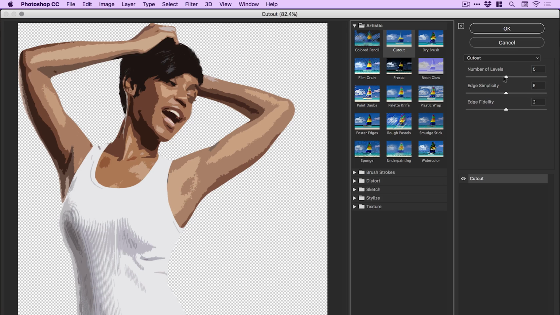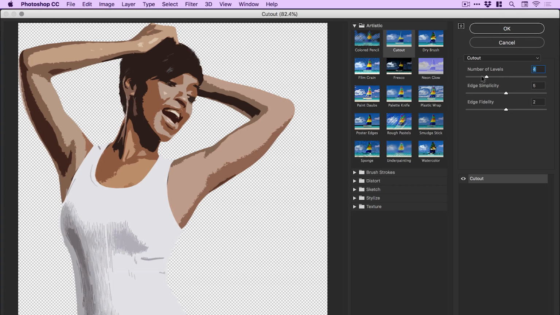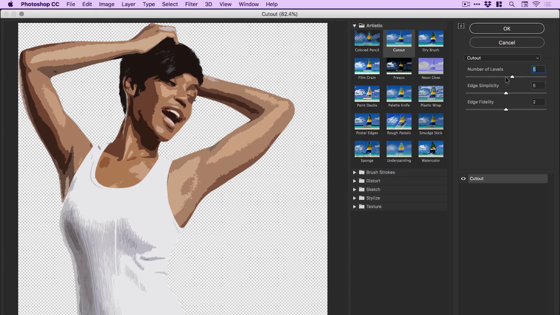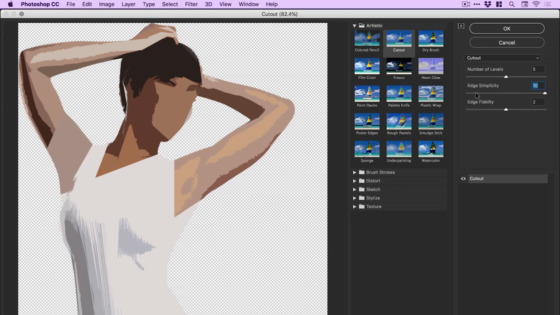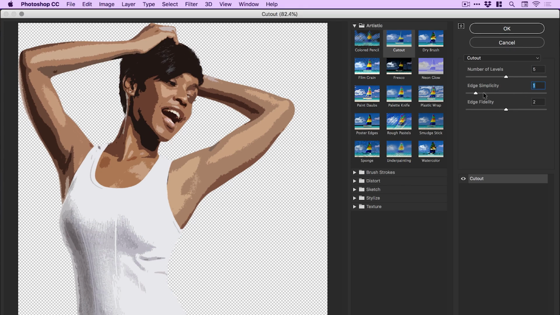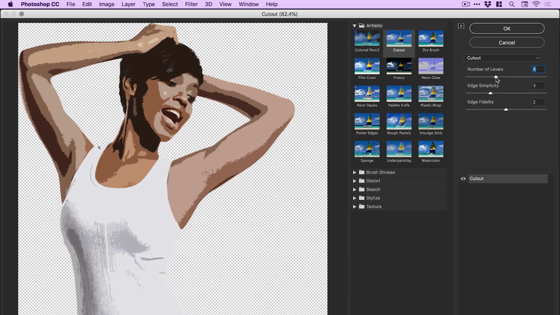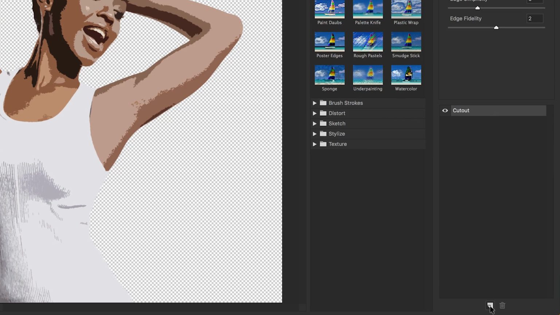Now we can adjust the number of levels, so how many levels of color are going to be included in our cutout. So you can see as I adjust the slider, it updates that preview in real time. We can also adjust the edge simplicity so we can have it incredibly simple like this, or we can bring it down and it retains a lot more detail from the photo. So we need to try and find a balance between the number of levels and the simplicity. Now you can adjust the edge fidelity, but it has less of an impact than these top 2 sliders. So when you're happy with that, just click the new icon at the bottom.